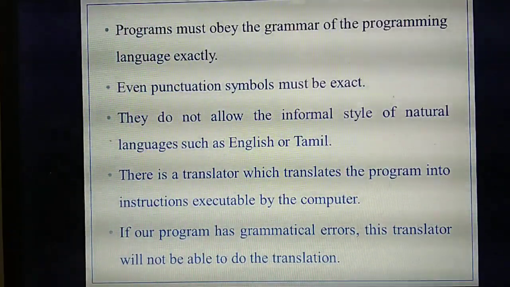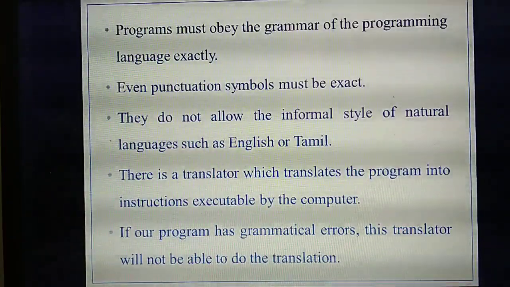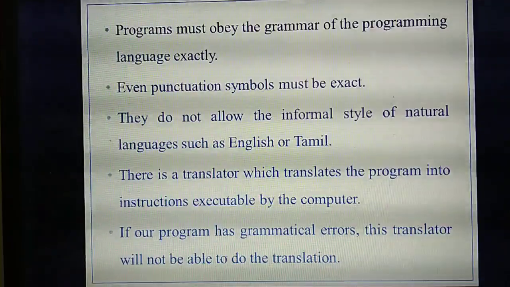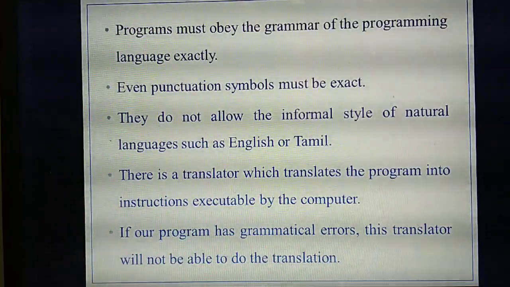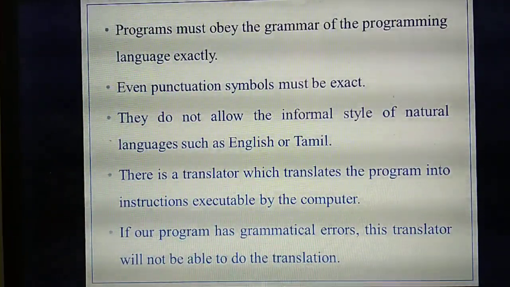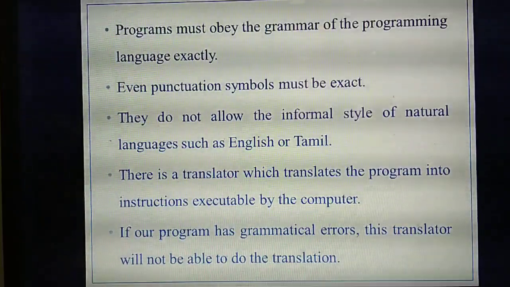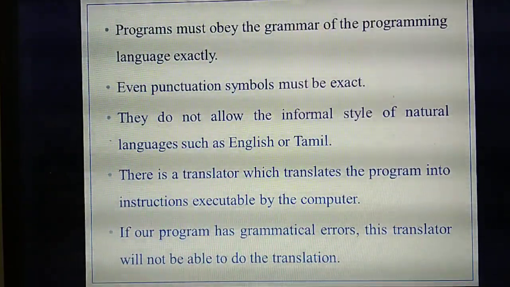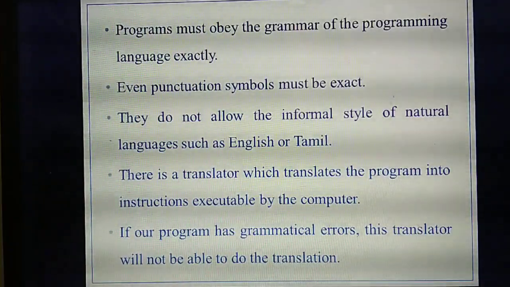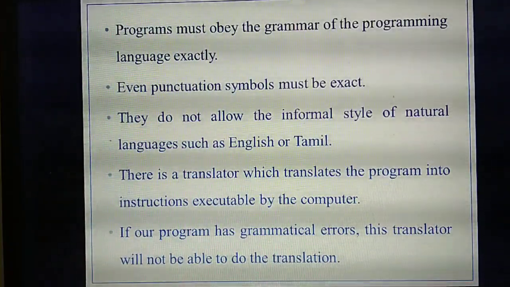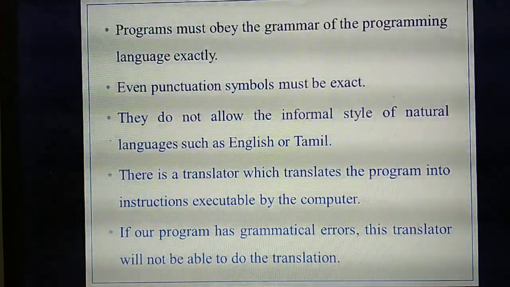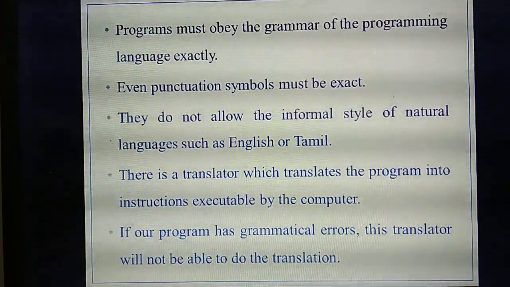So programs do not allow informal style. What do you mean by informal? Informal style means you can't write as per your wish. For example, you are going to add 2 numbers. You can't write: add 2 numbers, substitute A equal to 5, substitute B equal to 10. You can't write in your own words. There, some format will be there, and only that they are giving. So that's the informal style.